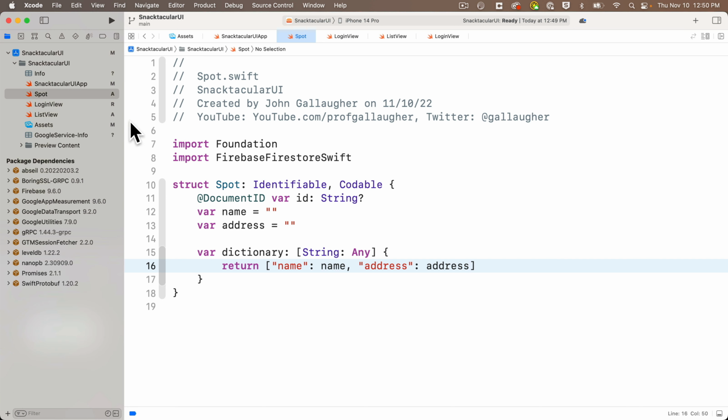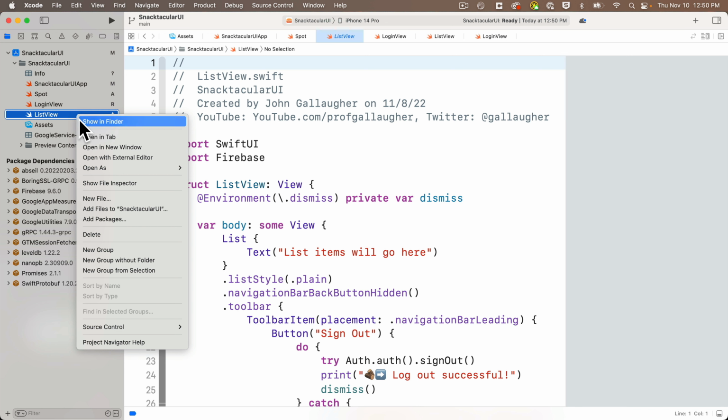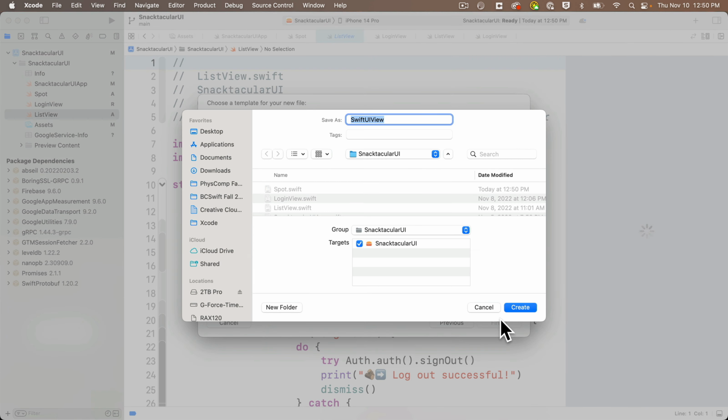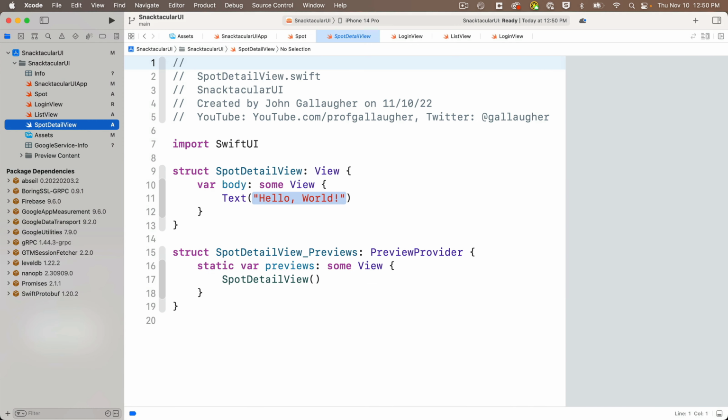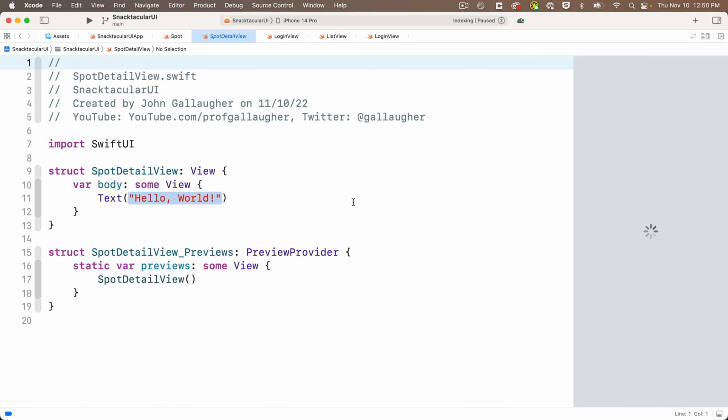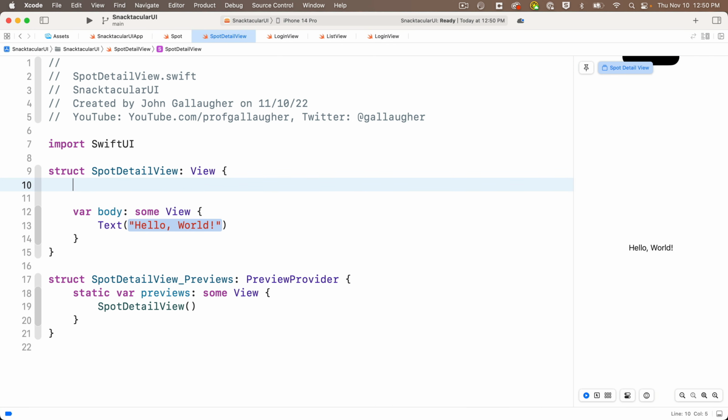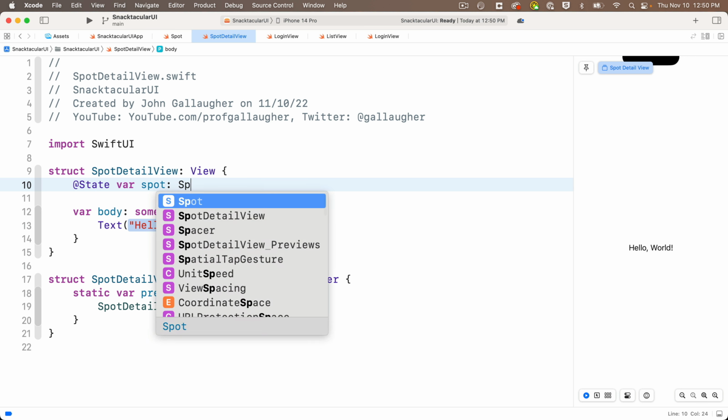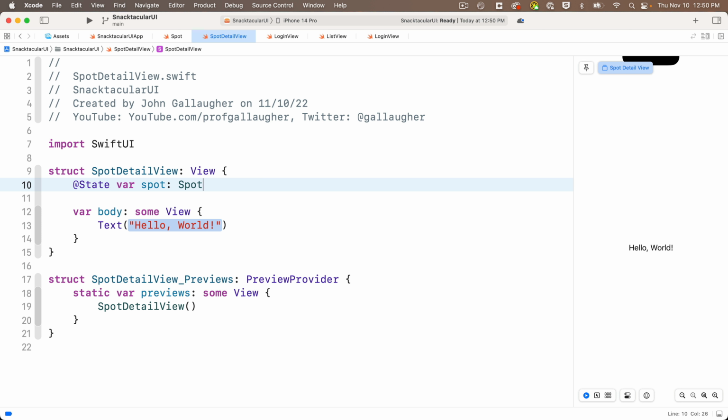Now, in order to create a new Spot document, we need to enter this into the app, so we'll need a new view. So let's create this below the list view. I'll right-click there, new file. This will be a SwiftUI view, and let's call this SpotDetailView. And below the struct definition, let's create a new value to hold a spot. We'll say @State var spot with a lowercase s, colon, Spot with an uppercase S, and we won't initialize this because we're going to be passing the value in from the list view.